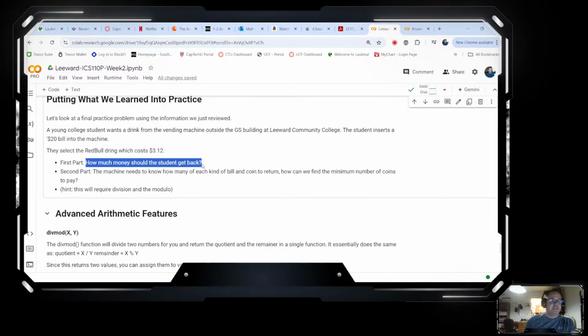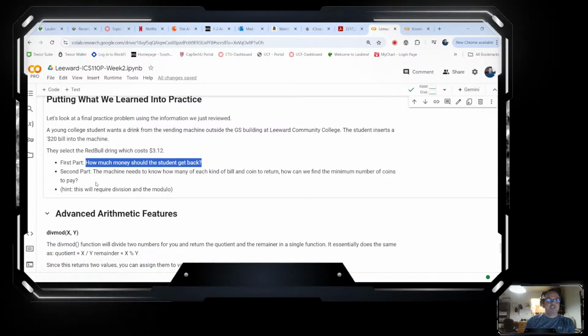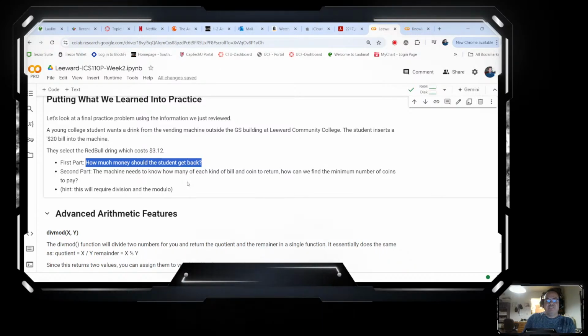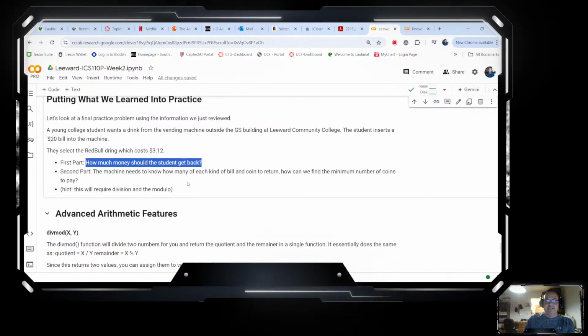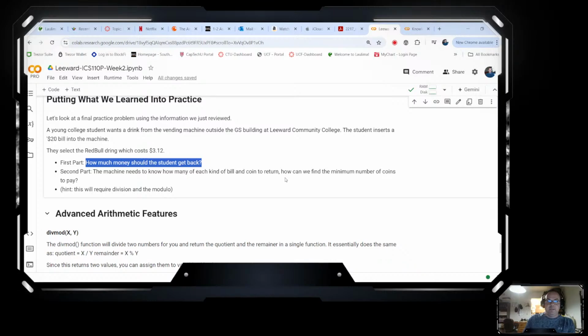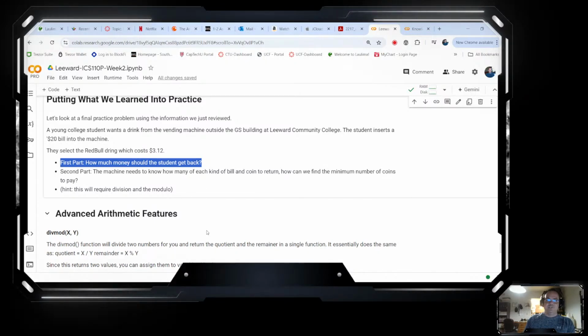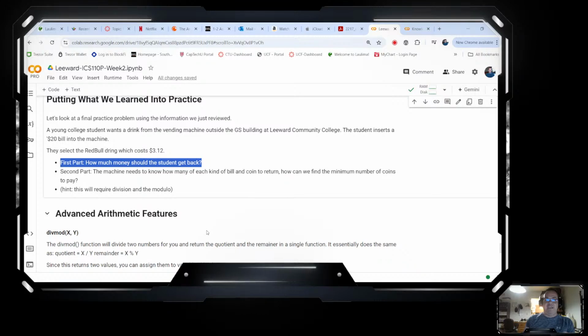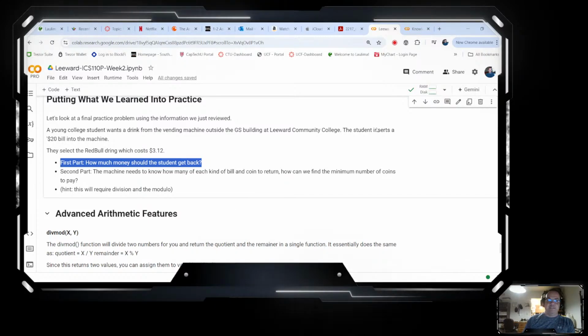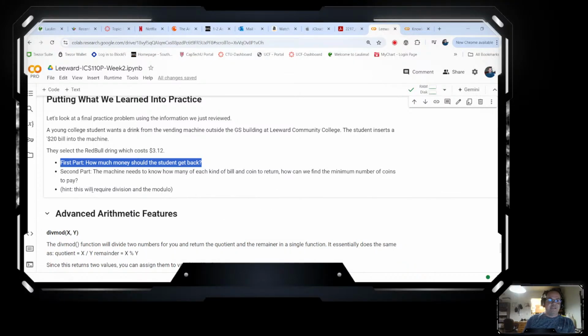We want to use basic arithmetic for this. In the second part, the machine needs to know how many of each kind of bill, so how many 10, 5, and $1 bills, and how many quarters, dimes, nickels, and pennies need to be returned to the customer. The machine doesn't understand whatever $12.62 is. There is no way it can just give you that. It has to break it down into individual bills and individual coins, and then pay out those bills and coins. To figure out the second part, you'll need to use division and modulo. Okay, so that's our problem that we want to practice.